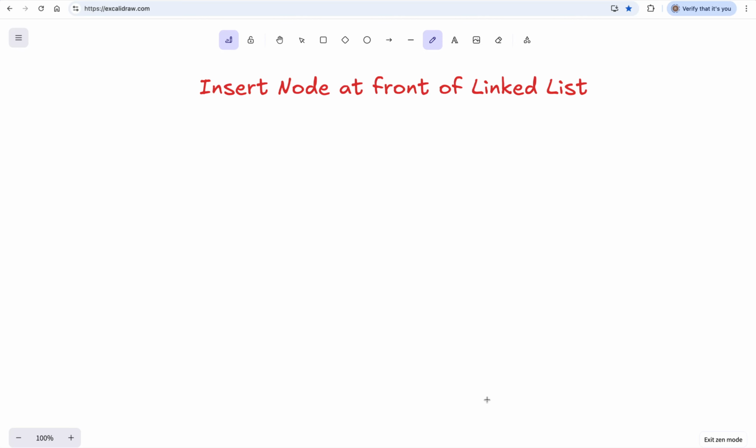And today we are going to discuss a new problem in our linked list series, which is insertion of the node in the beginning or front of the linked list. Okay, so let me explain the question first, what this particular statement means.